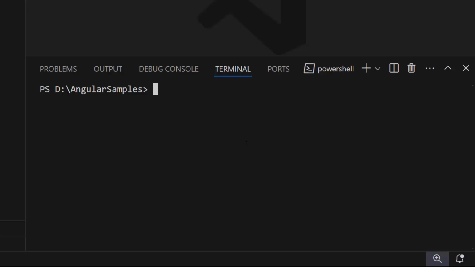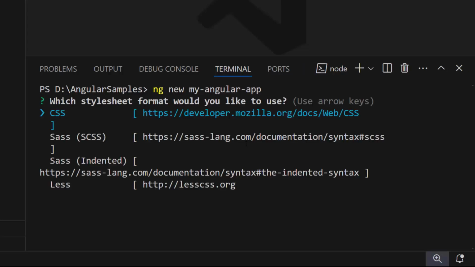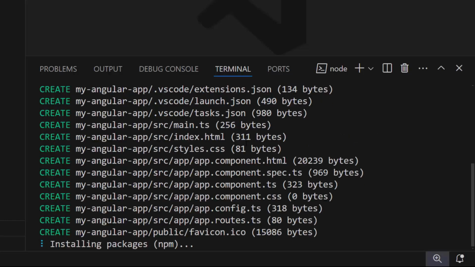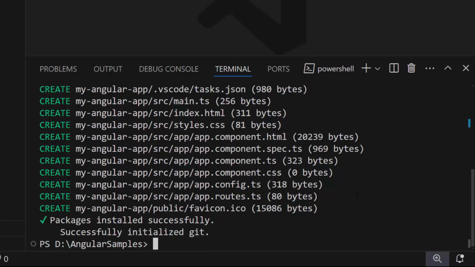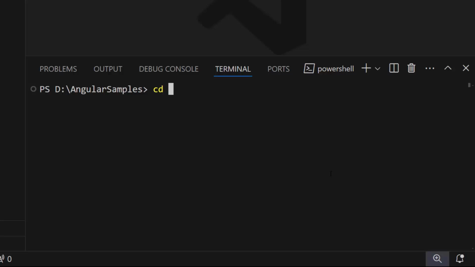Next, I will create a new Angular project using the command ng new project name and name it my Angular app. Here I will choose the CSS option to add a CSS style sheet. The project creation has started, and an Angular project with the dependencies is created. Now let me navigate to the project folder.